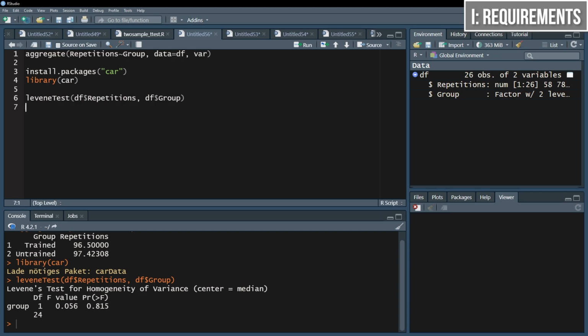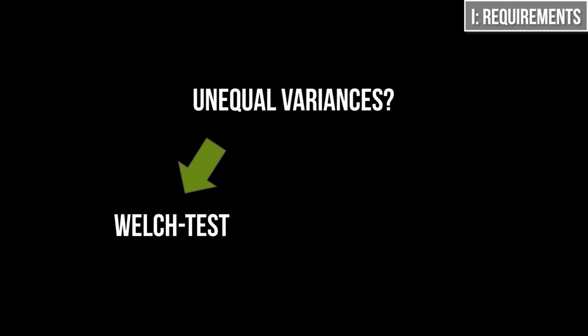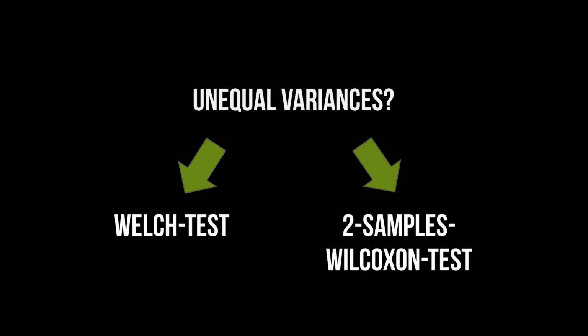Please be aware that with larger samples, the power of the Levene's test, as with every statistical test, increases and negligible differences will lead to a rejection of equal variances. If you cannot observe approximately equal variances, you should either use the Welch test, which corrects for unequal variances, or fall back to the two-sample Wilcoxon test.